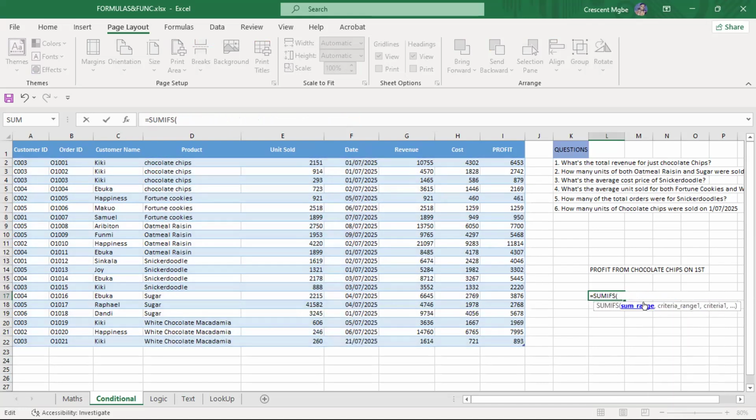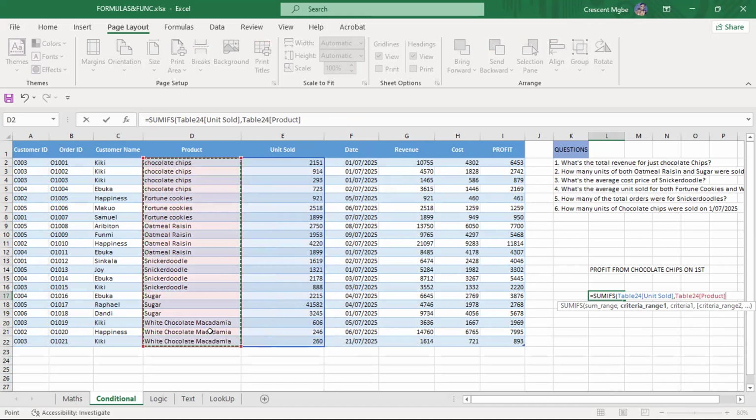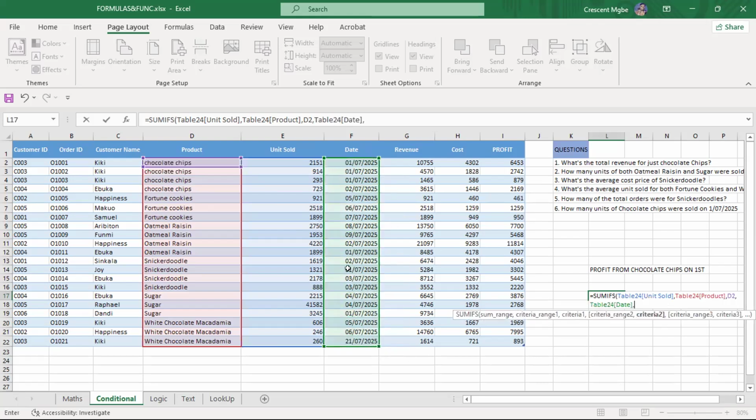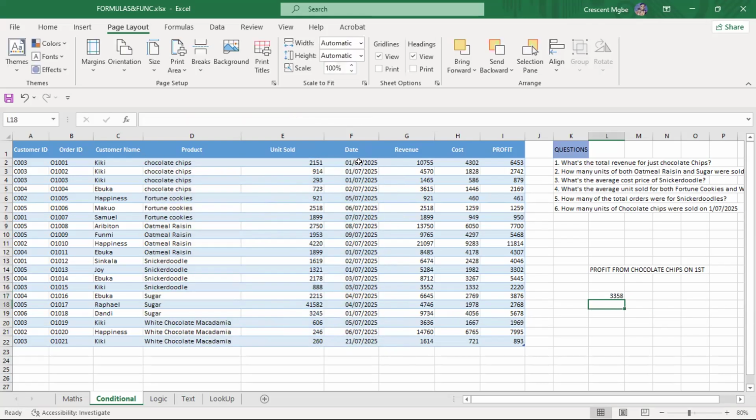All right. So the sum range is the total units that were sold. Then the first criteria range is chocolate chips. The criteria here is chocolate chips. Then the second criteria is the date. The criteria here is the date. Then you close. You can see a total of 3,358 pieces of chocolate chips were sold on the first alone. So this store must really be making a lot of sales.